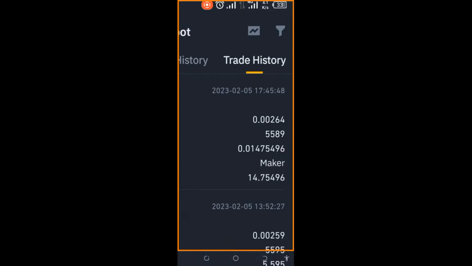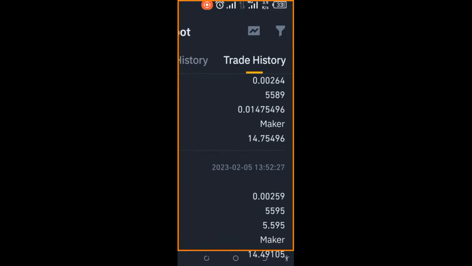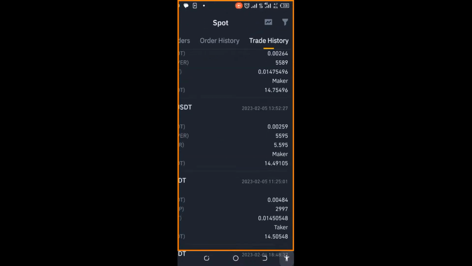0.00264, and it immediately got sold. So this is actually a good threshold. If you take a good look at the distance, 2590 to 2640, that's about 50 in between, which is fine.